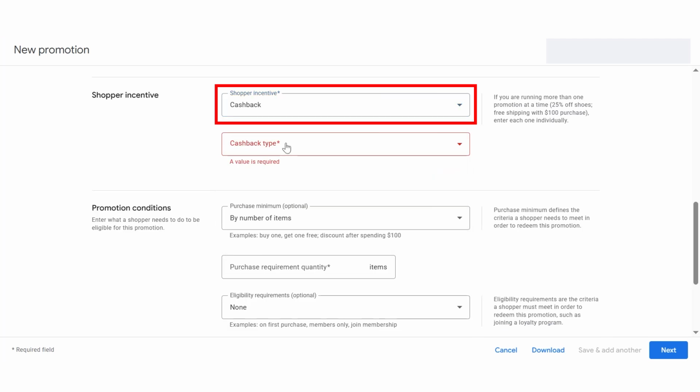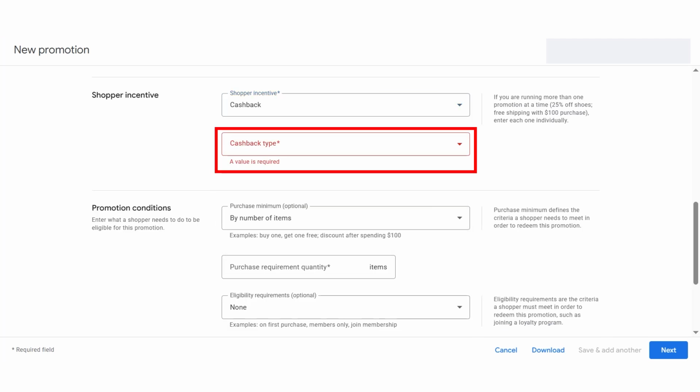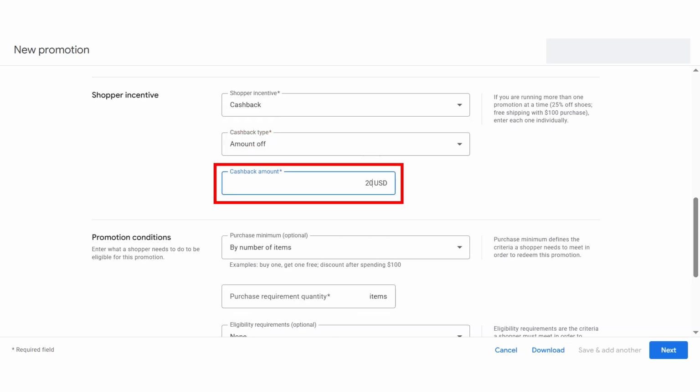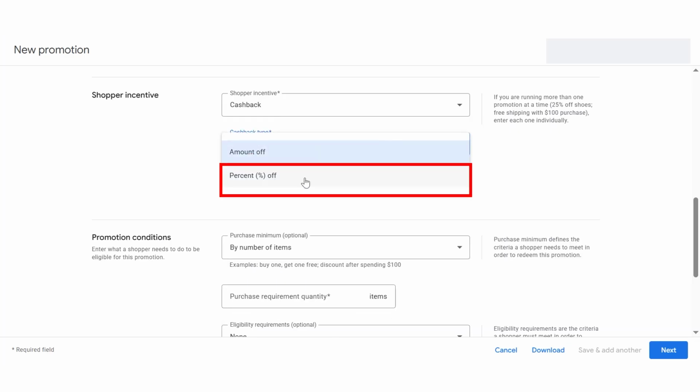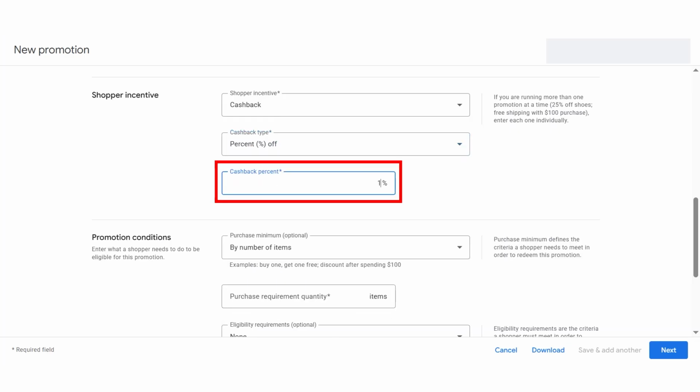This works similarly to the discount promotions. You can offer a fixed amount back, for example, get $20 cash back on your order. Or a percentage back, for example, get 10% cash back. Same rules apply. Whatever you set here must match exactly what you've set up in your store.